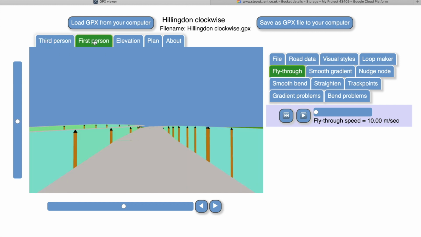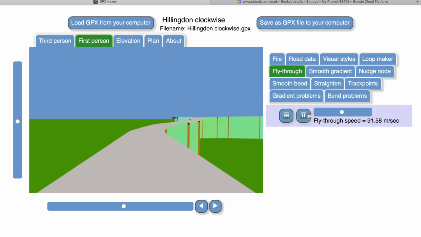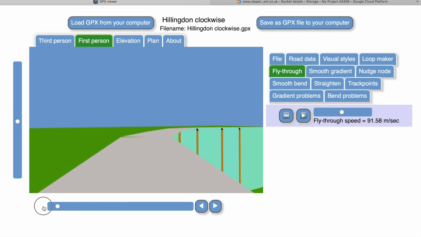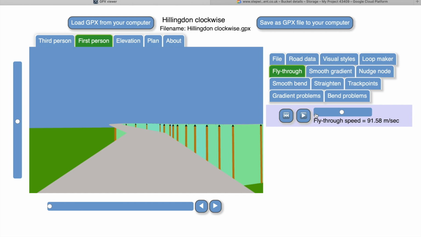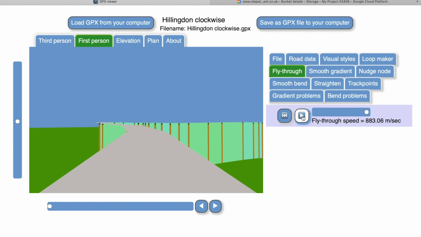Fly through, it's just the controls for the fly through. So switching into first person view, and adjust the speed of this, pause it and reset. And of course the reset is relative to my current position. So if I started where the start line should be, I'll find that I can fly through the 1.5 kilometers of Hillingdon extremely quickly. Moving on, smooth gradient.